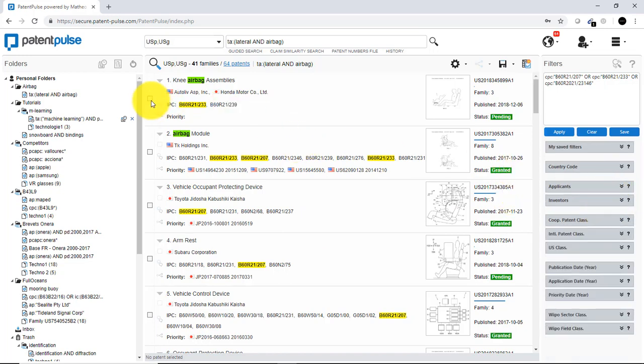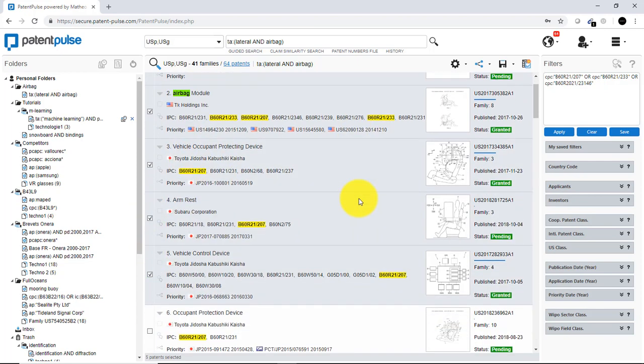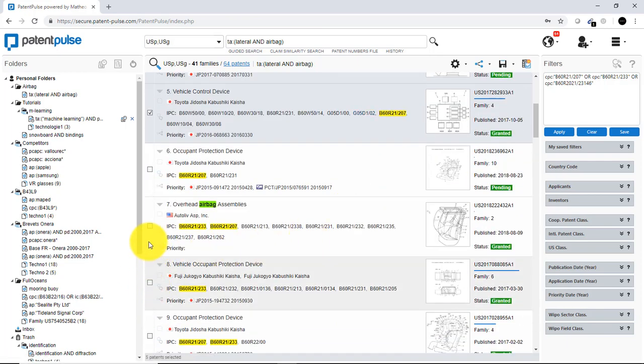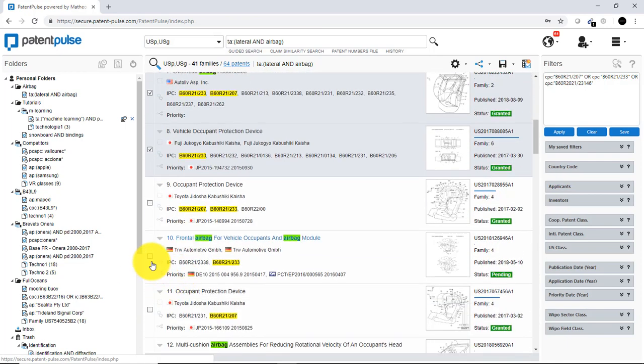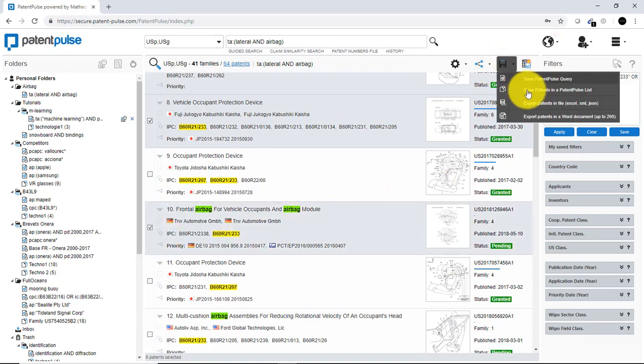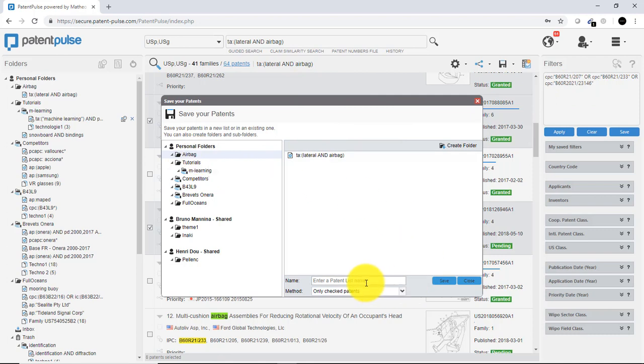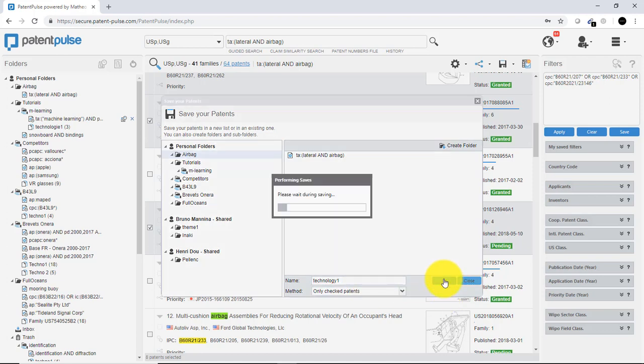I will quickly create a list of patents. I choose 5 of them or more. I can select as many as I want. Here, quickly go on the floppy disk, item 2, save patents in the patent pools list. And now airbag and technology 1. Okay, I save my list.